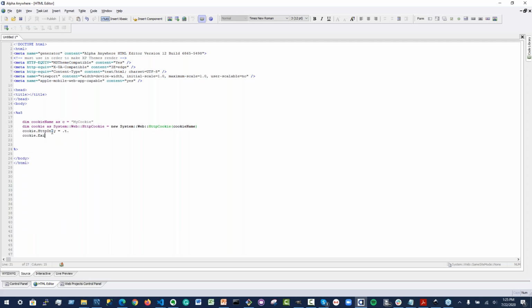I'm going to give it an expiration date of tomorrow. What was the third thing? Value. I've got to give it a value. The value, this is my cookie. And then down here, we will say context response end cookie. So this will create a cookie. We'll add it to the response. And when this page is sent back to the client, that cookie will be added into the browser. So let's save this.